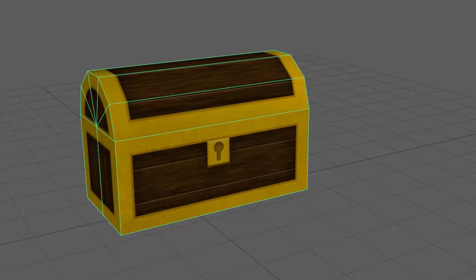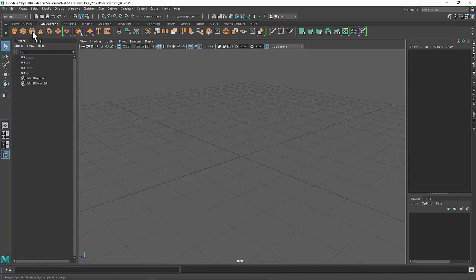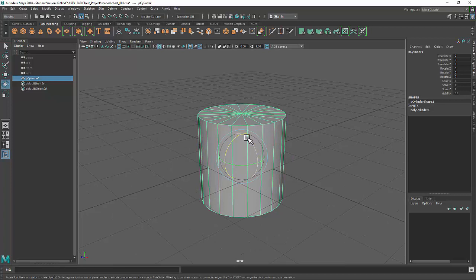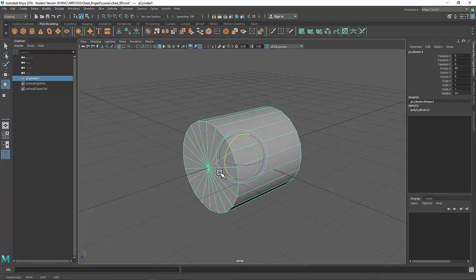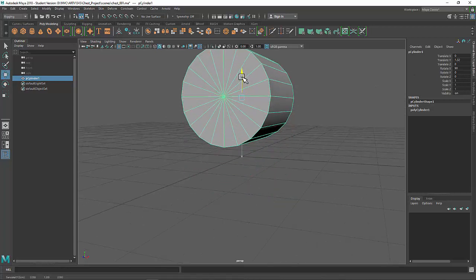In this video, we're going to use Maya to model and UV unwrap, then we'll use Photoshop to create a texture for this simple treasure chest asset. We'll start with the polygon cylinder. We can rotate it on its side. We can use J to snap our rotations, or type 90 in the channel box. I'll go ahead and move it up.